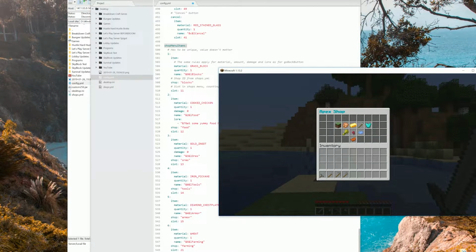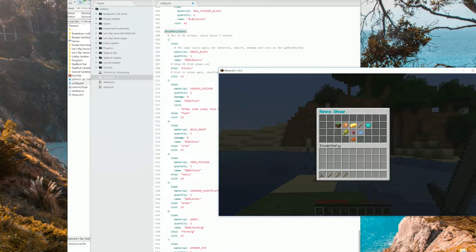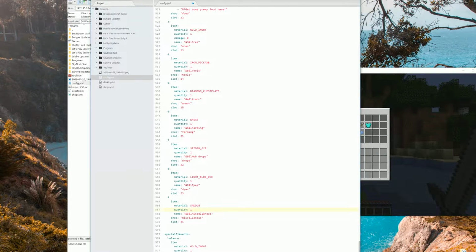As you can see, item 1, grass block, and then a cooked chicken, and then ores, and then an iron pickaxe, and then all of this stuff down through here. See all of that? So basically, this is where you can edit all of that. And we're going to add another one right down here. And then I'm also going to show you how to move this one over, the saddle, to make it look a little better. So let's go down to the bottom because we're adding one down here, right?